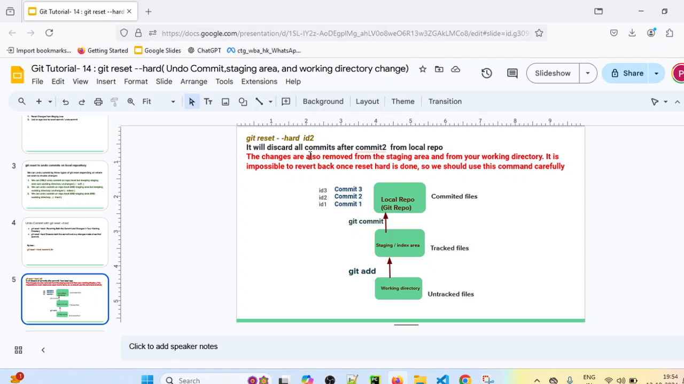So these changes are basically a permanent deletion from the working directory as well. The changes are also removed from the staging area and from the working directory. So it is impossible to revert back once reset hard is done. That's why we should use this command very carefully, because once the file is deleted from the working directory, it is impossible to revoke it.